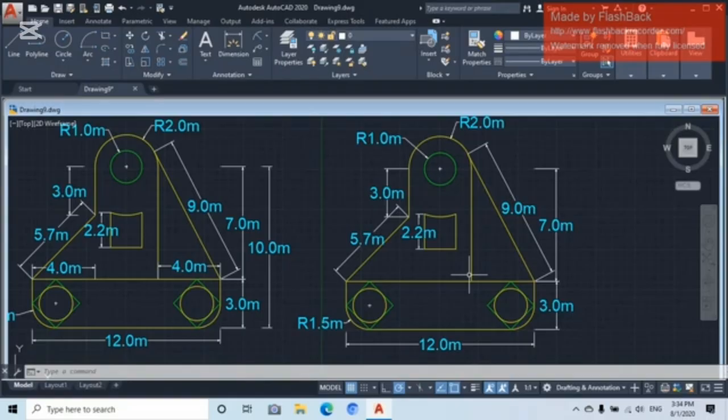So please, in the next tutorial we are going to do a complete floor plan.